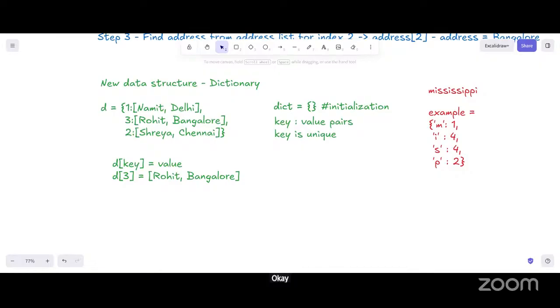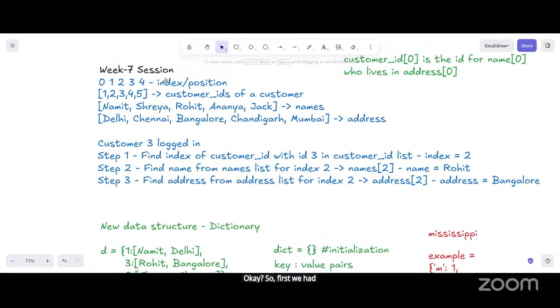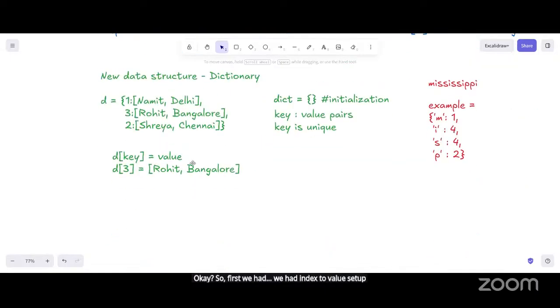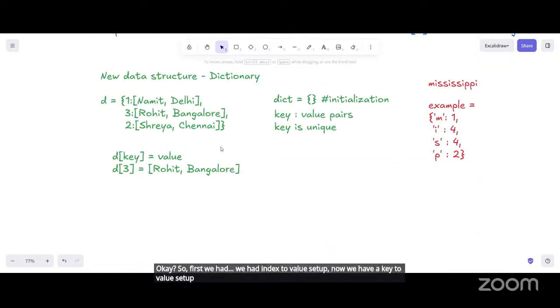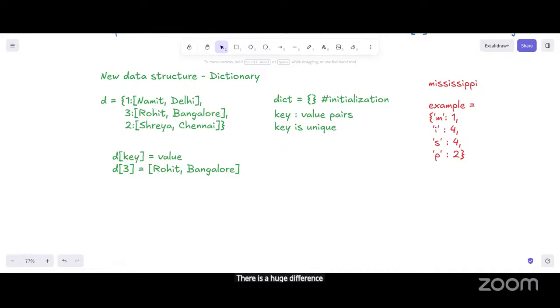So first we had an index to value setup. Now we have a key to value setup. And there is a huge difference in that, as we see.